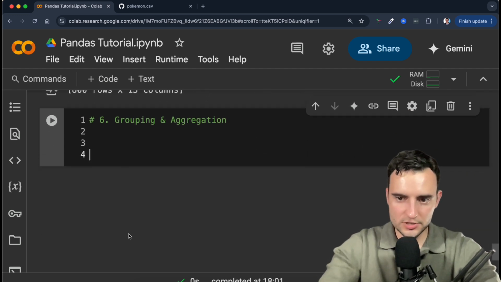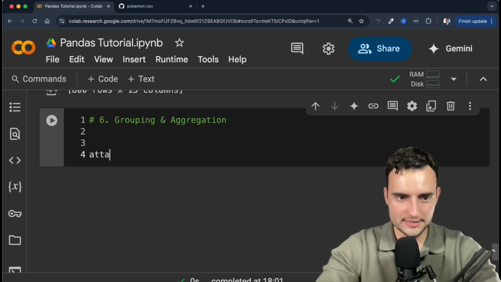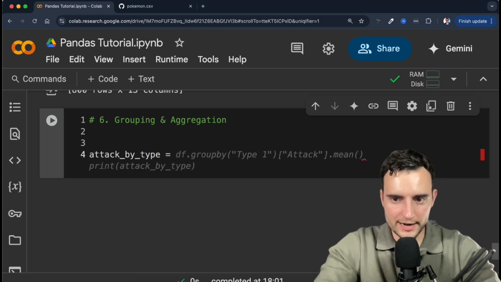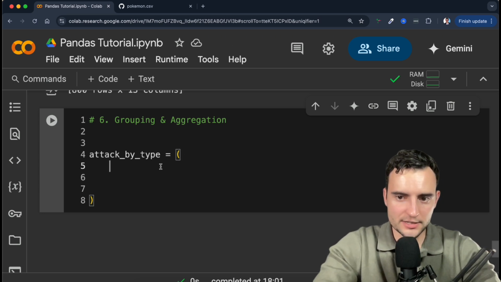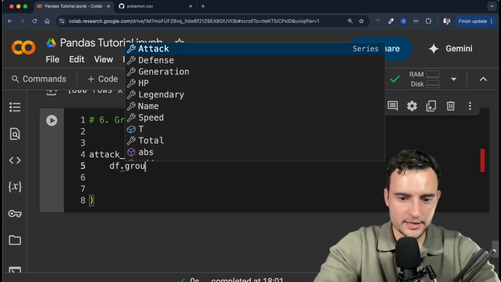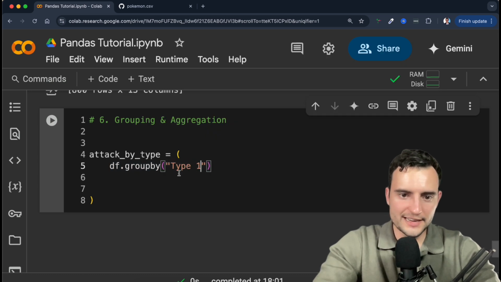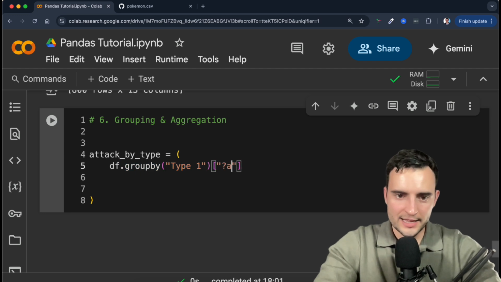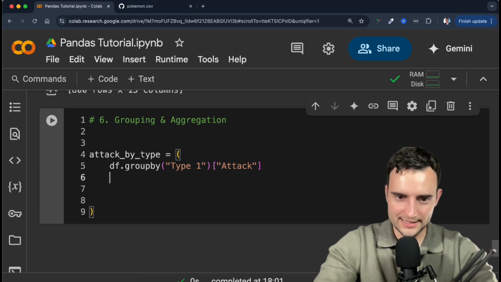So how you can do this is quite simple. If I want to, for example, group different types of attacks, I can write attack_by_type as a variable, and I can do df, so data frame, .groupby, this is the function to group things together, and I can say I want to group them by type 1, so put all of the type 1 Pokemon together, and grab the attack column. So all of these Pokemon together, I want you to get the attack.